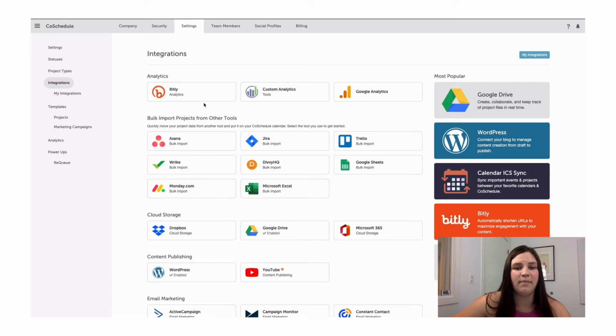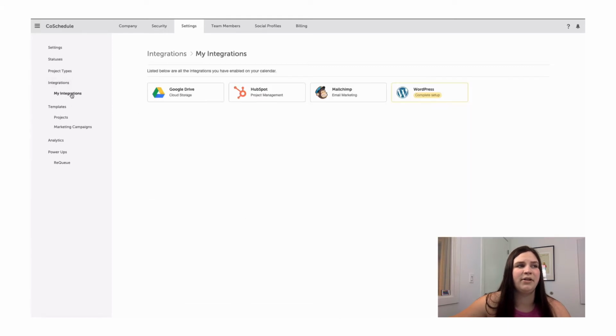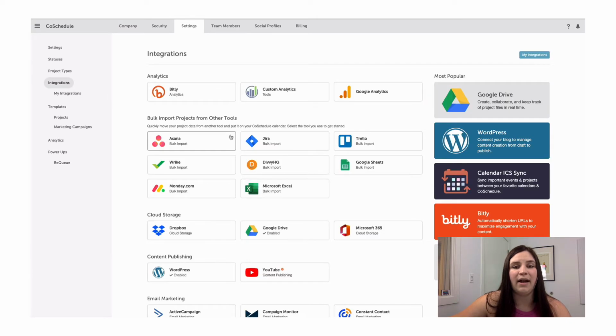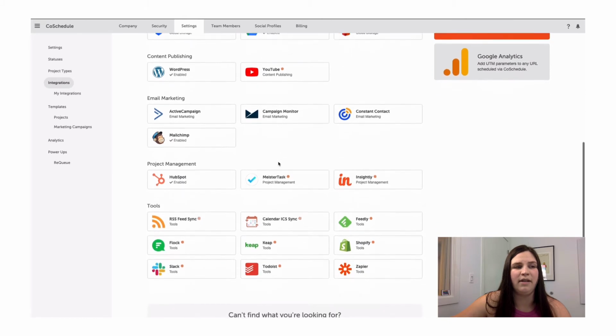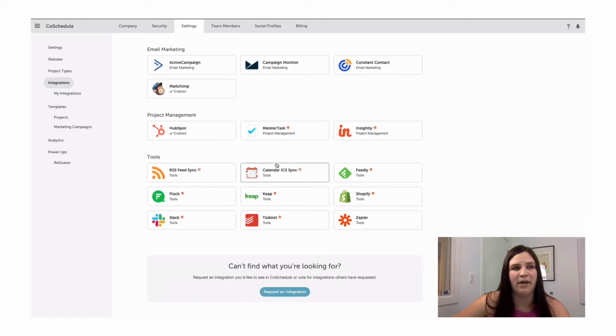Now I already have some CoSchedule integrations hooked up to my calendar. So when you go under My Integrations, it will show the ones that are already hooked up. If you're new to CoSchedule, this area will be blank. In order to add a new integration, you can just look through the list of all of the different kinds of integrations that CoSchedule has.